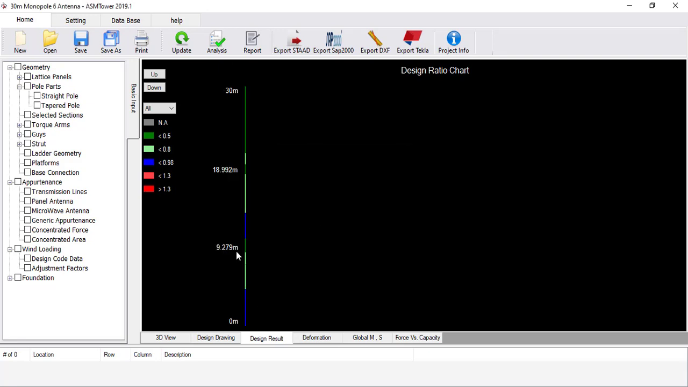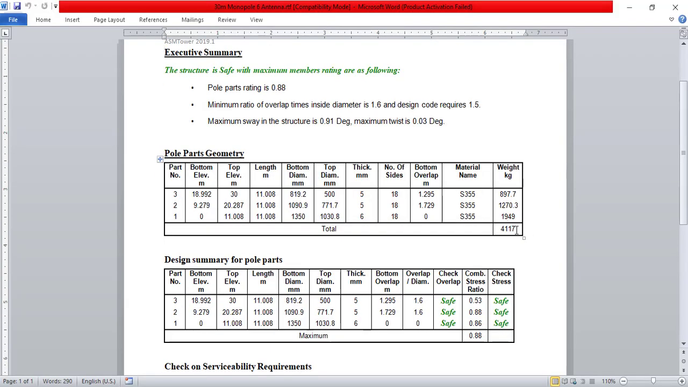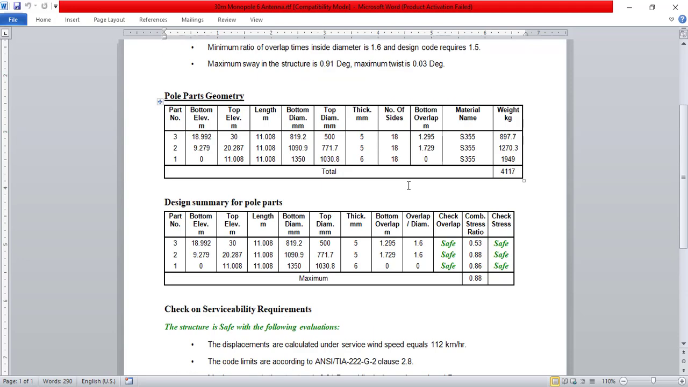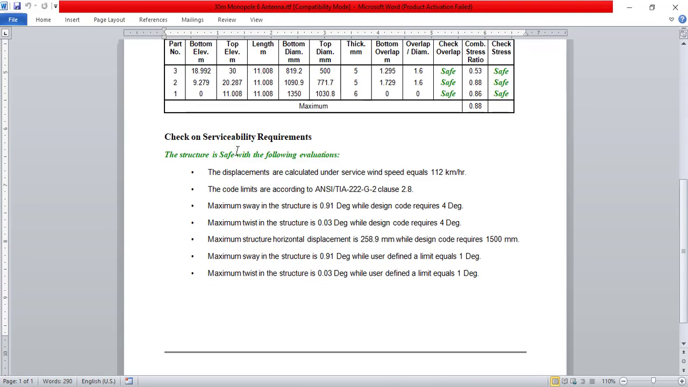Show full of the monopole. All colours are either green or blue, so all usage ratios are less than 0.98. Now the weight of all parts is 4.1 tons. The structure is safe with the following evaluations. Sway is 0.91 degrees. The maximum horizontal displacement is 259 mm below the code limits. Code limits as per TIA Clause 2.8.